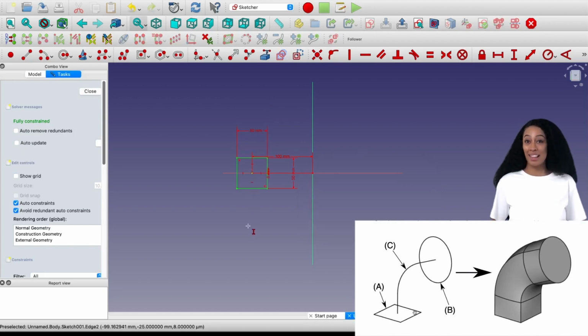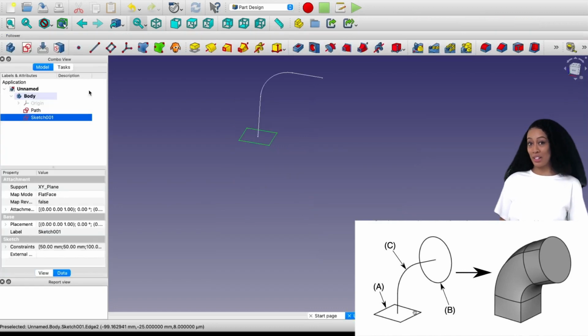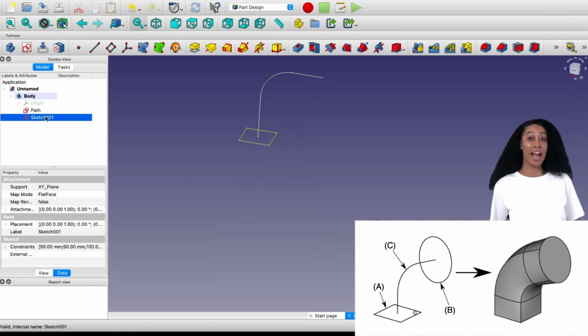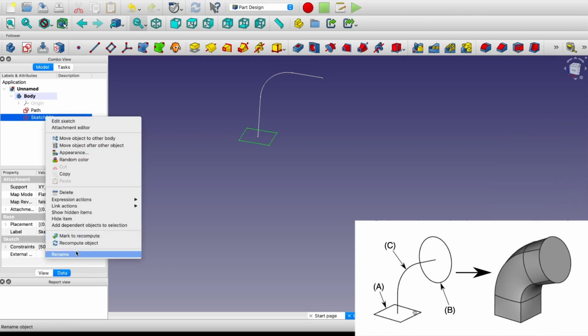Now you are done. Close the task panel and you can see that the square is perfectly aligned to one of the endpoints of the path sketch at a right angle. I can rename the sketch Profile A.